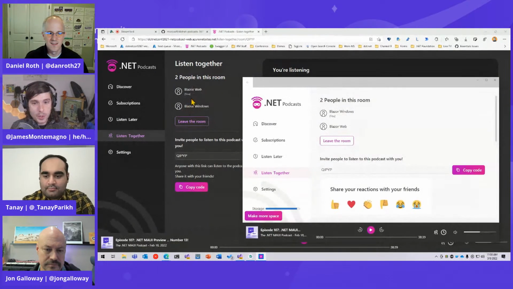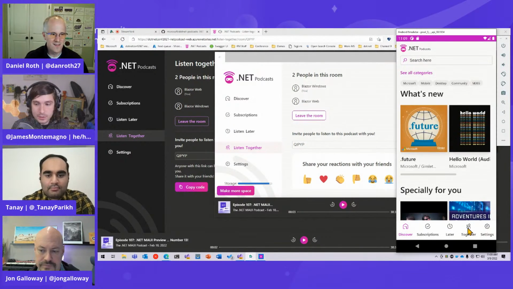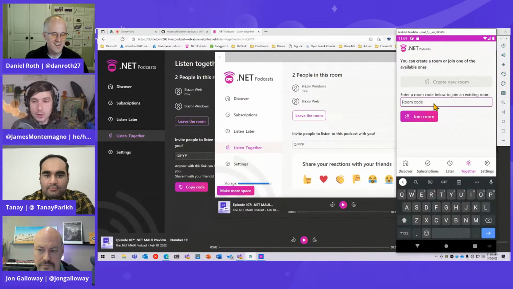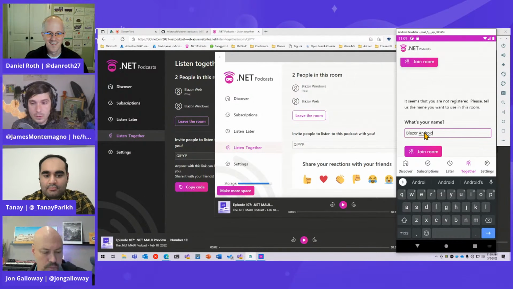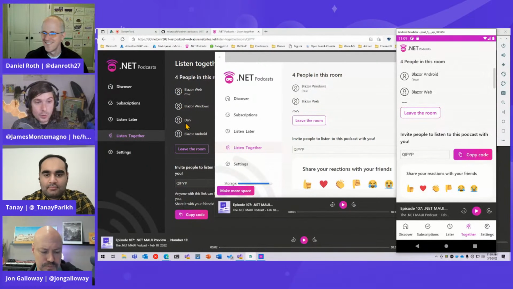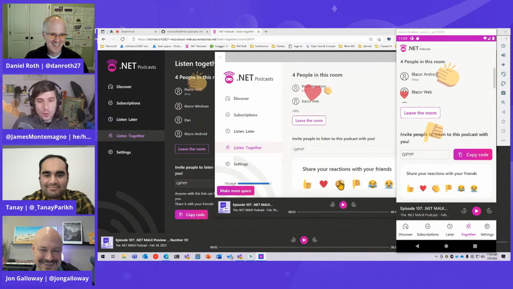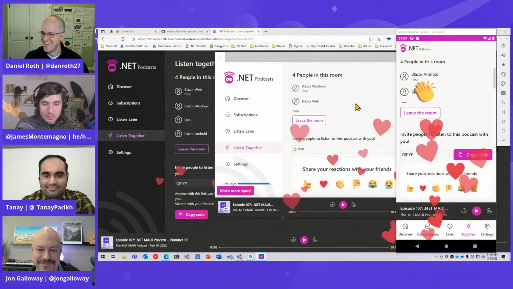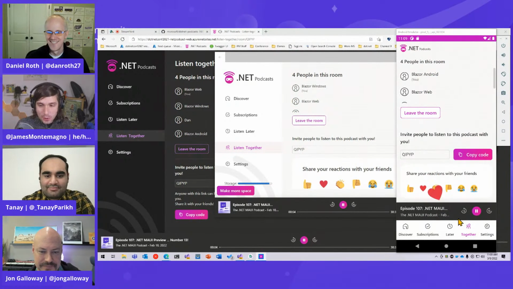I'll say Blazor Windows, join room. Cool. And you can see I have multiple people in here. I can now start, and I'm listening to the podcast multiple times. I can go over to Android, and I'm going to paste this in here and also join the room. And I'm going to say Blazor Android. Okay. And now we get another one. Dan's joined the room. We're all listening. We can send these emojis back and forth, right? And Dan from the other side of the world can start playing the podcast. Oh, yeah. Okay. And now they all update to be playing over here, which is really neat. And I can pause it. Then we pause it as well.